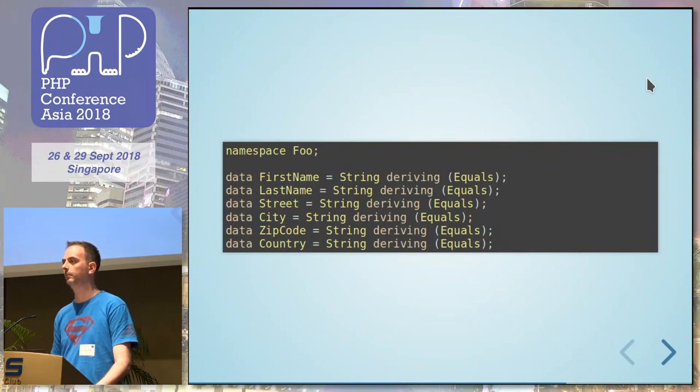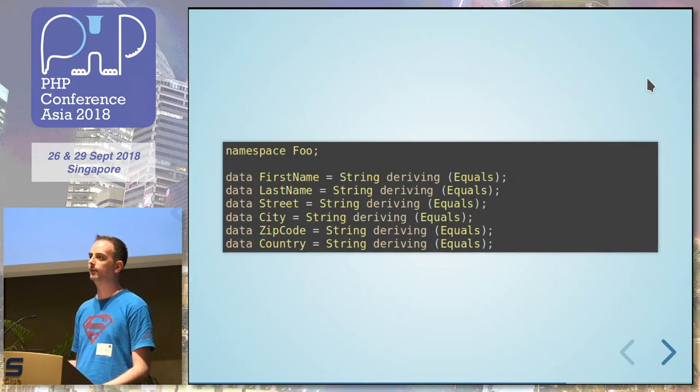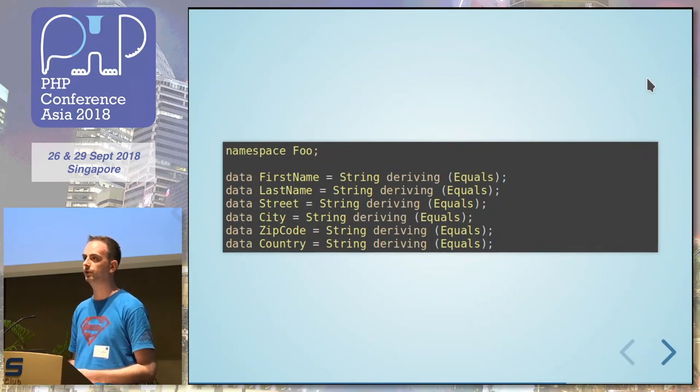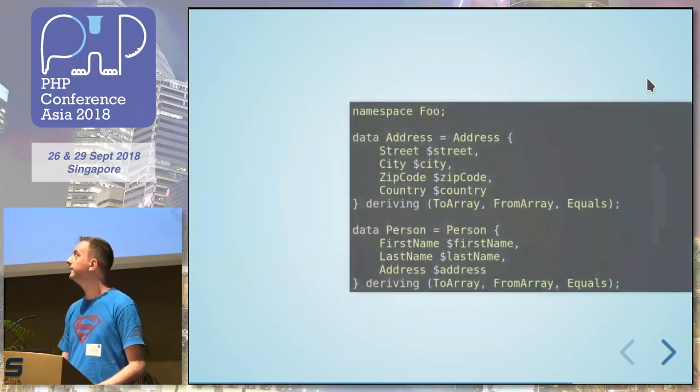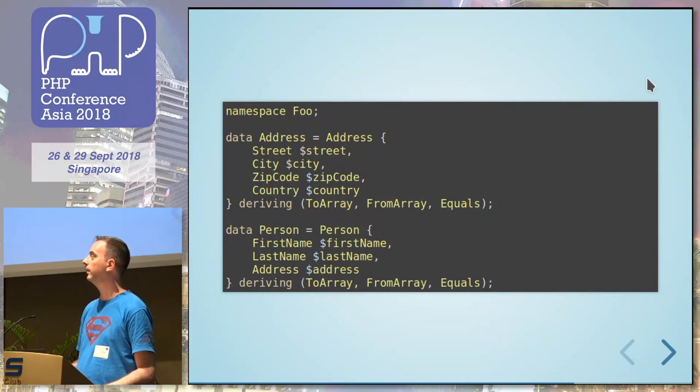Deriving is, I think, the closest thing that you have in PHP to a trait. So you can mix in additional features that you want to have. In this case, I want to have the equals feature to check if a first name is equal to another first name. And you can also have more complex data types as well.